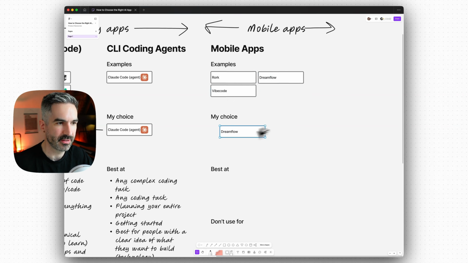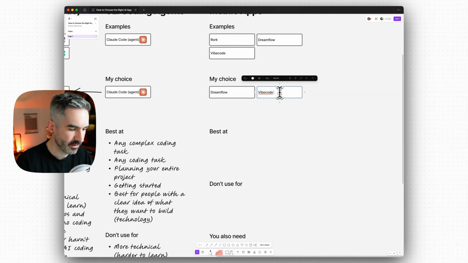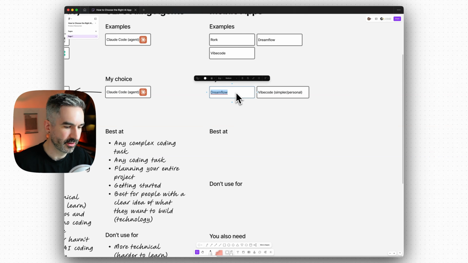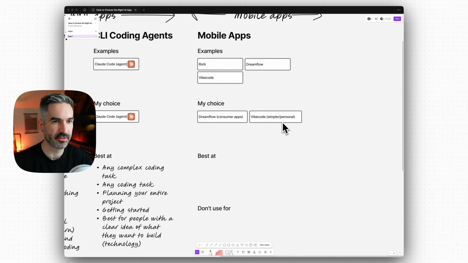At the moment, I would say my preference is probably Dreamflow or Vibecode. I would say Vibecode is more for simpler or personal apps, and I would say that Dreamflow is more for consumer apps, with payments, that sort of stuff. Dreamflow is basically from the team behind Flutter, which is a way of building mobile apps for Android and iOS from one code base.